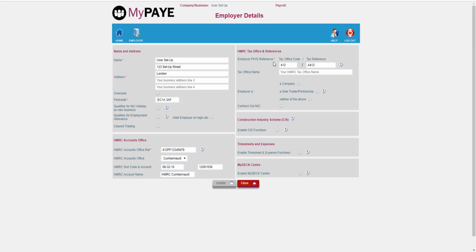The tax office code and reference number causes the most issues. Your employer PAYE reference number is made up of a 3-digit tax office code and a tax reference number that can be a mixture of letters and numbers. It is a requirement of the HMRC that your employer tax reference number is made up of these 2 codes and that they are displayed in this format to enable the HMRC to identify your company when you make online submissions.